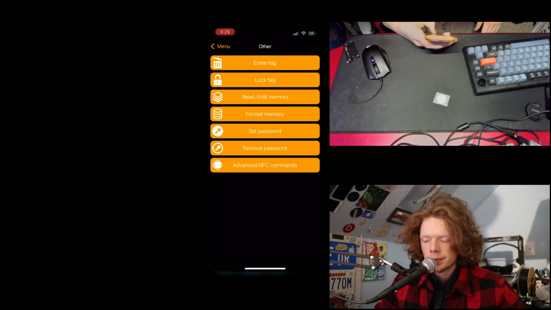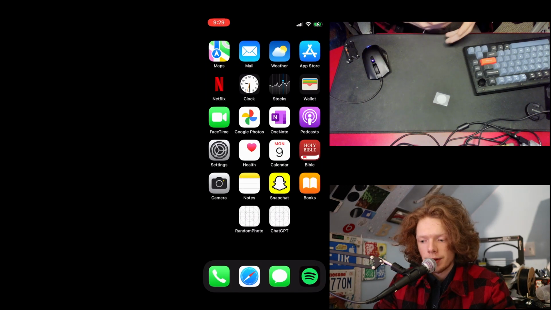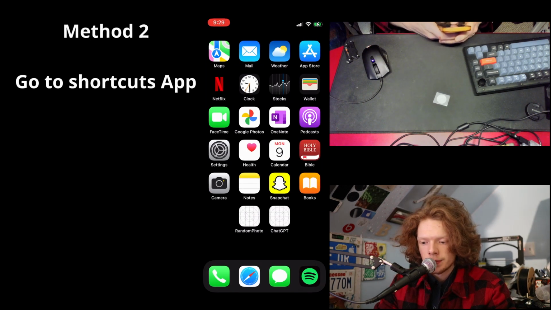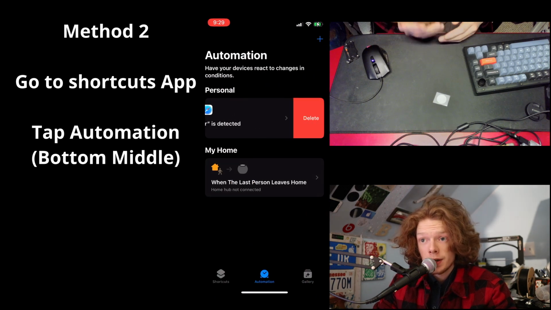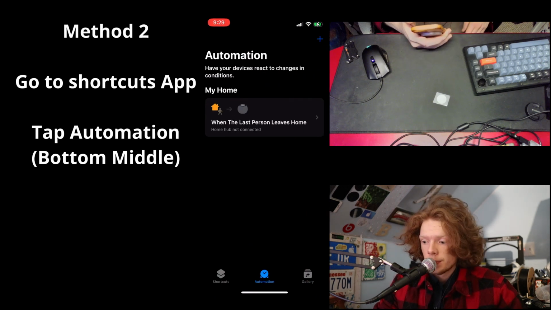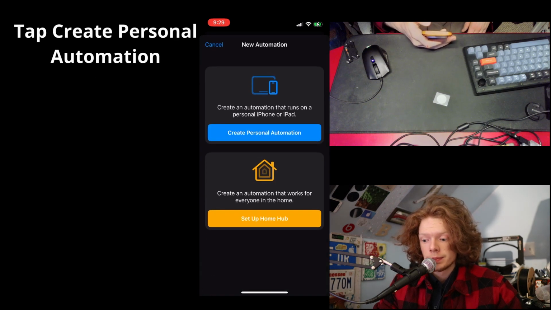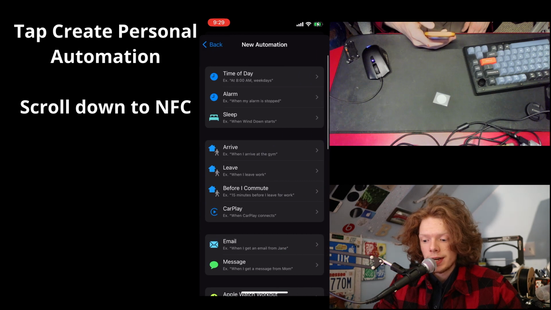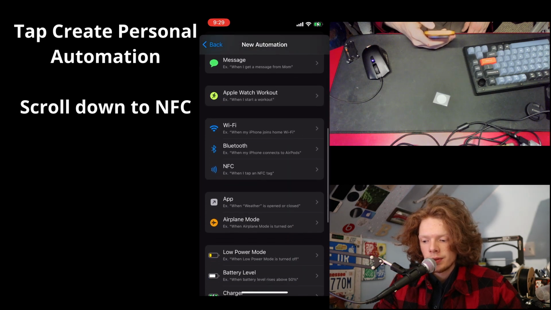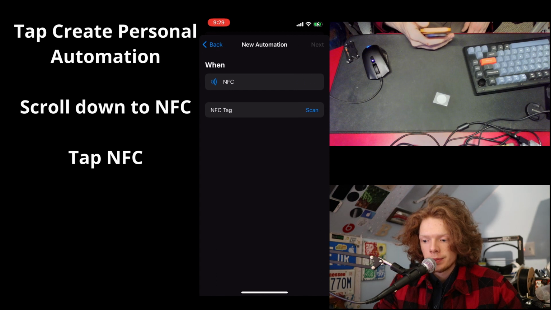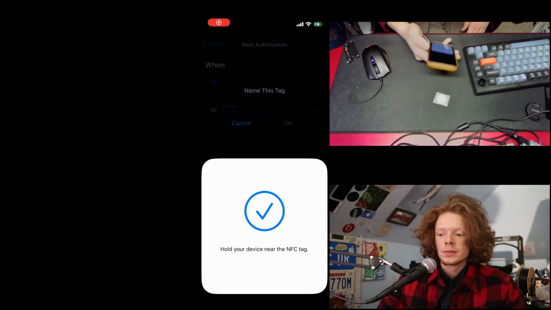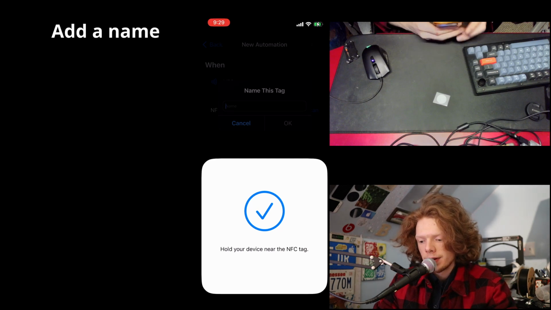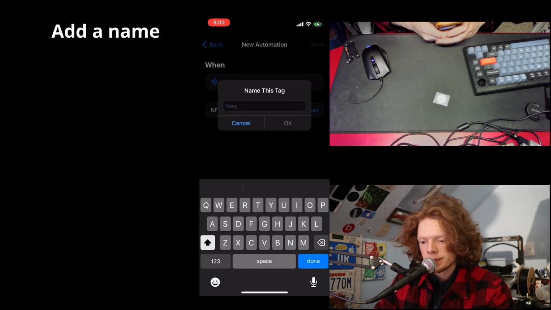Alright, so the other method here is going to be using the Shortcuts app on iOS. So you go over to Shortcuts. I'm going to erase mine and then recreate it right here for you. So push the plus button in the top right and then tap Create Personal Automation. Scroll down until you see NFC right next to Wi-Fi and Bluetooth and then tap Scan. Now that that is scanned, you're going to have to name it. I'm going to just name it Test here.